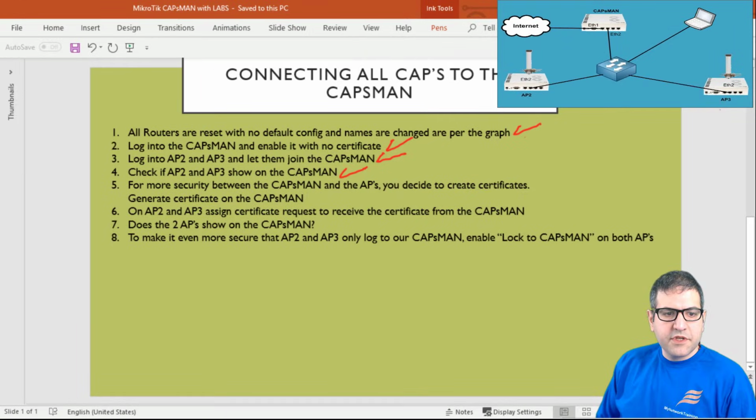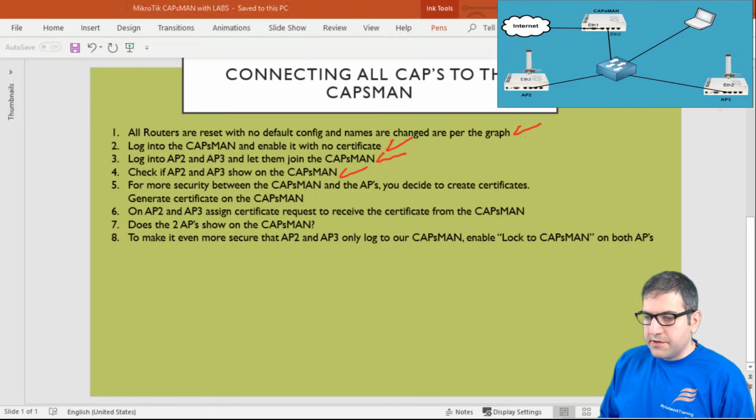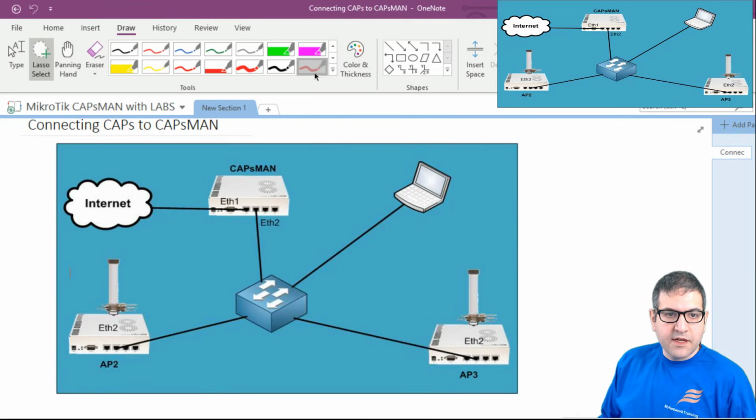Point number 5, for more security between the CAPsMAN and the access points, you decide to create certificates. So you need to generate the certificate on the CAPsMAN first. So what is the idea here? If we go back to the picture, the CAPsMAN and the access points are already connected to each other without any problem, but we didn't use any certificate.